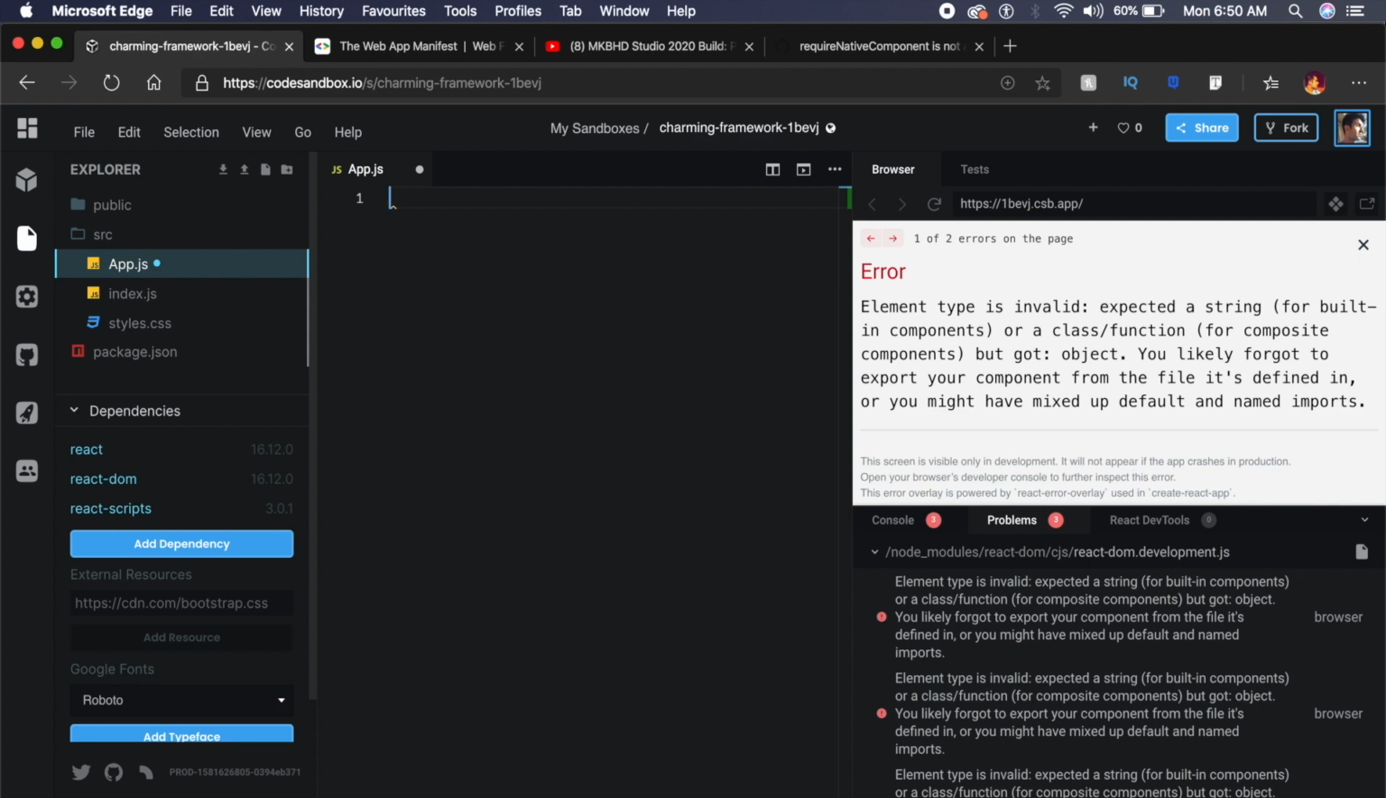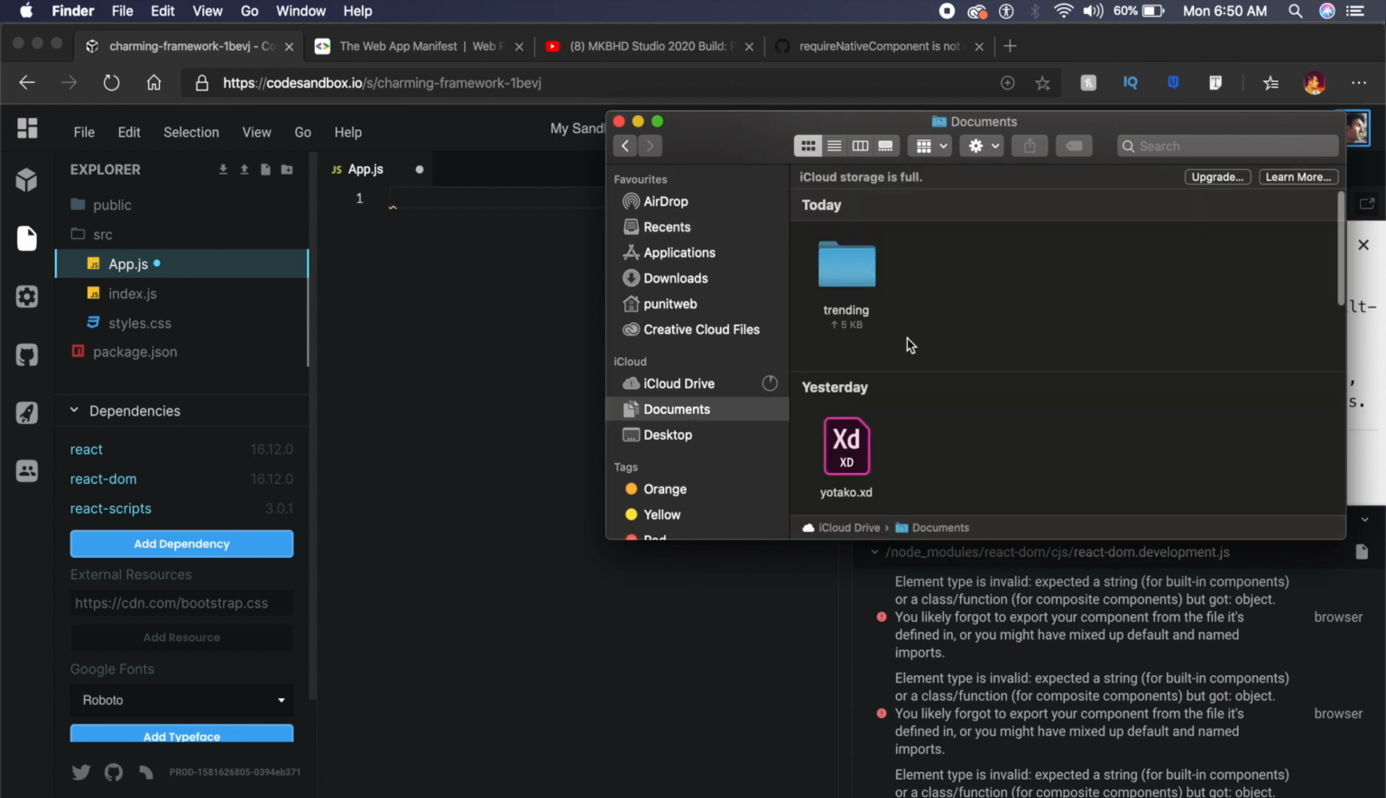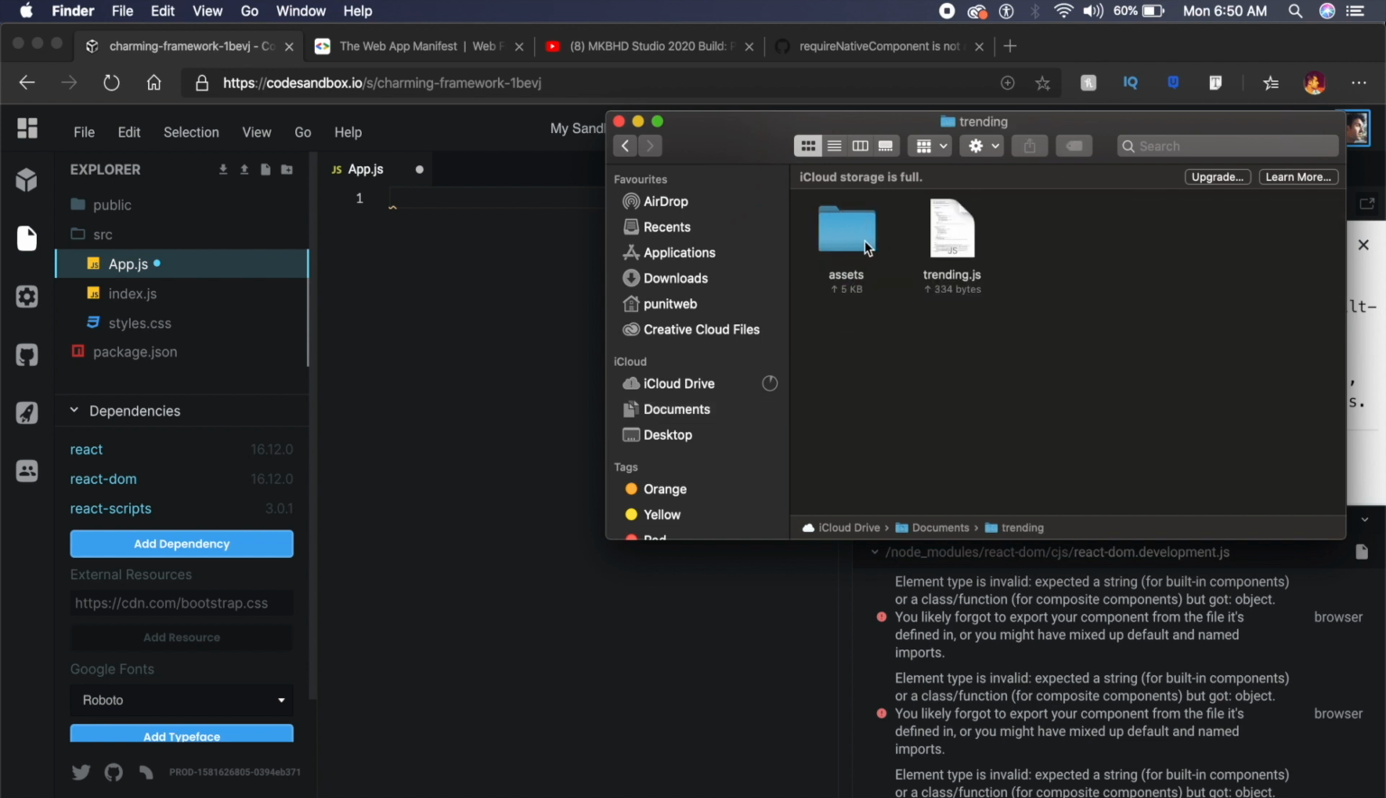Now I will go to my finder or my folders. I will quickly go to documents. Now under documents, I have this trending folder right here. I'll click on this trending folder. And under this, we have two files, or one folder and one file. Assets will have this red rectangle background, which we will be exporting later on.